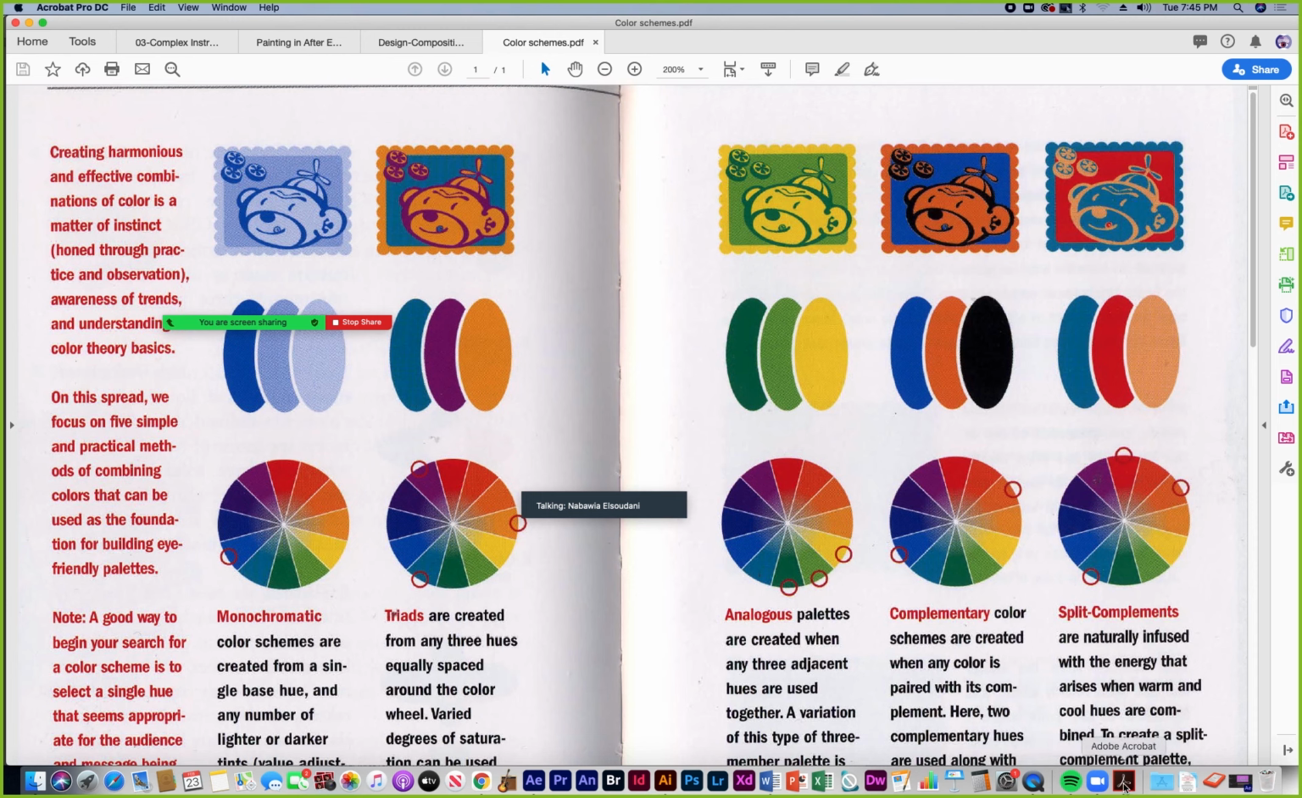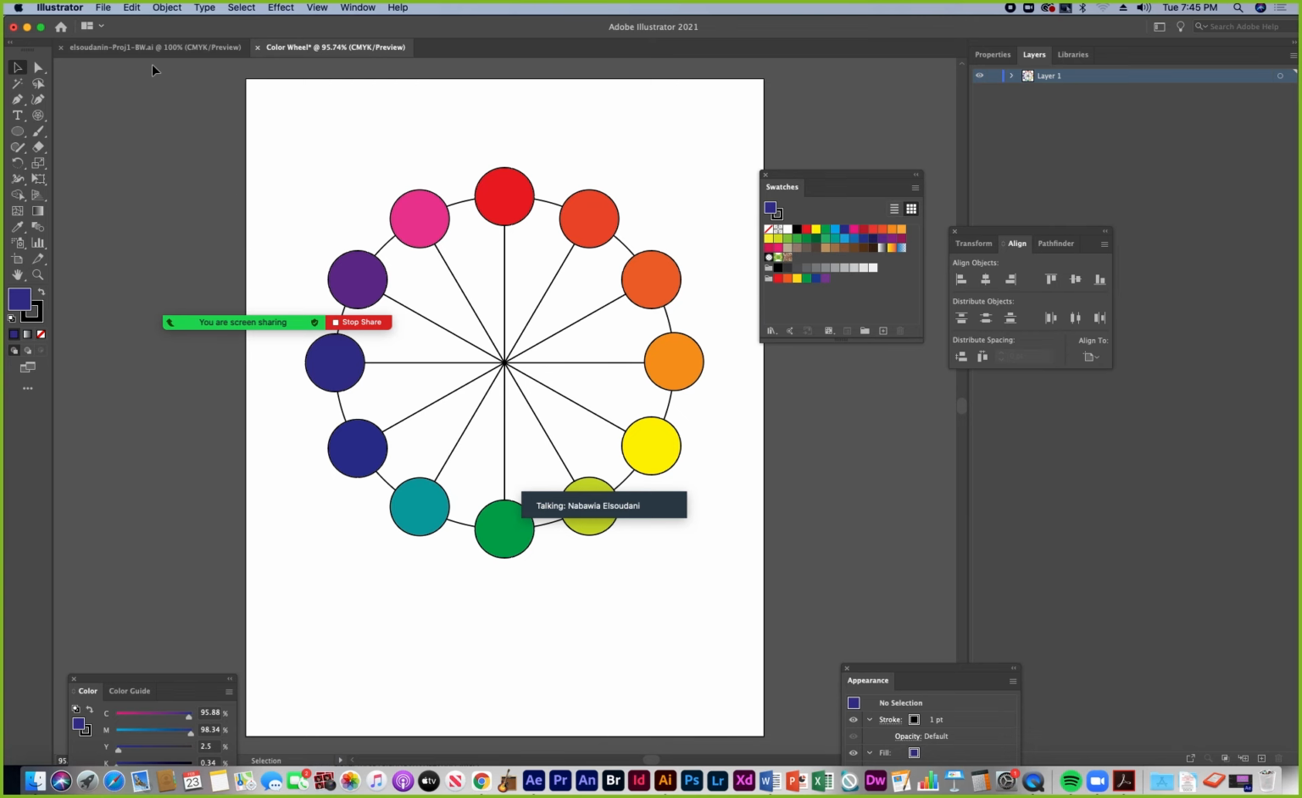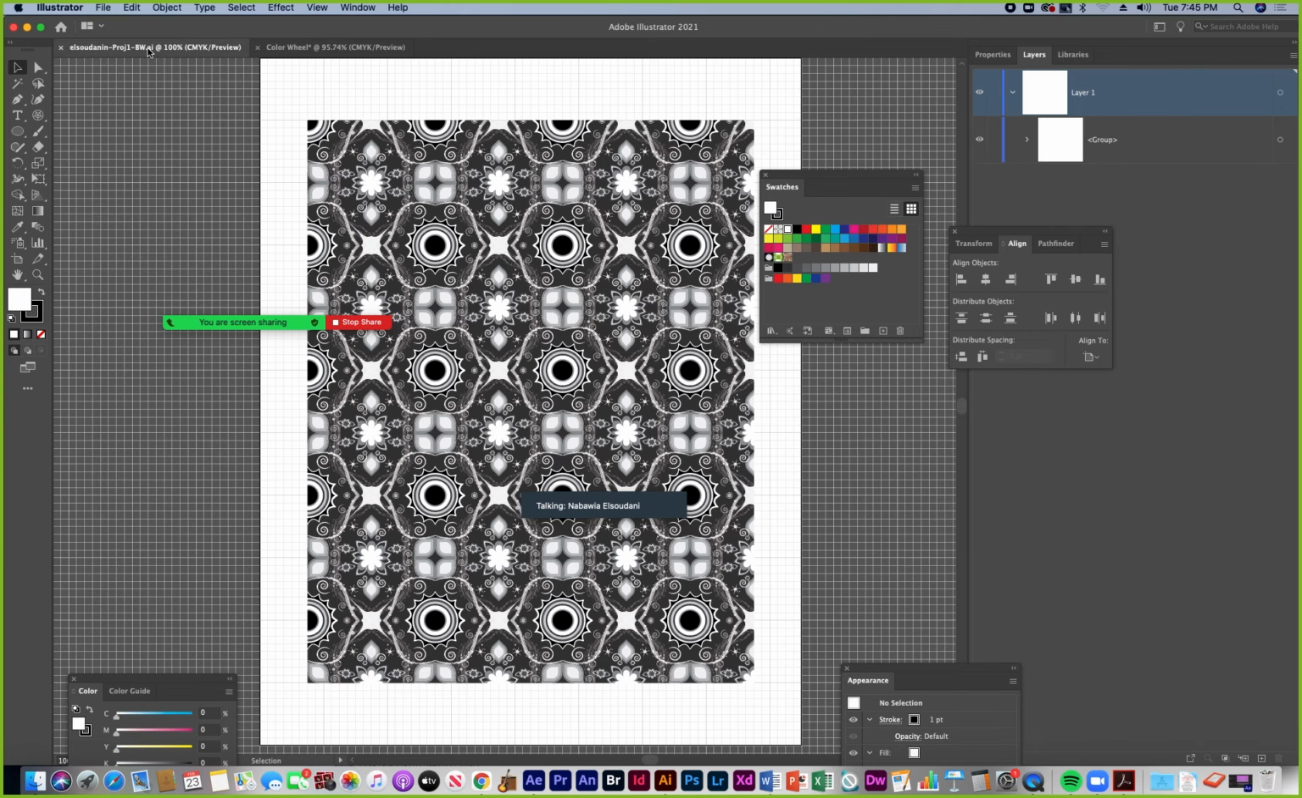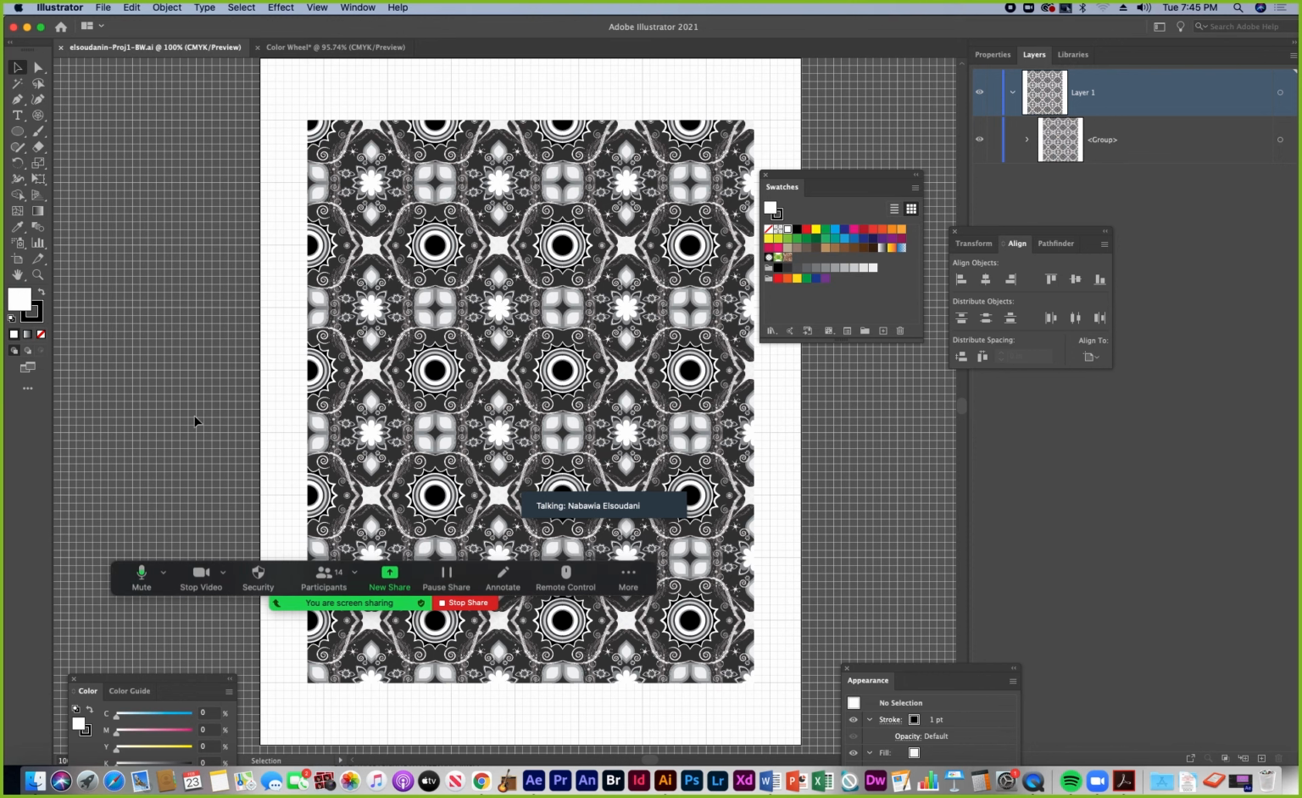So let's talk about, I'm going to go into the pattern and talk about the steps to making your color version. Oh, actually, I'll do that when we come back from break. So it's 7:45. Let's come back at 7:55, and then what you guys have been waiting for, we'll get into, which is making the color version of your pattern.